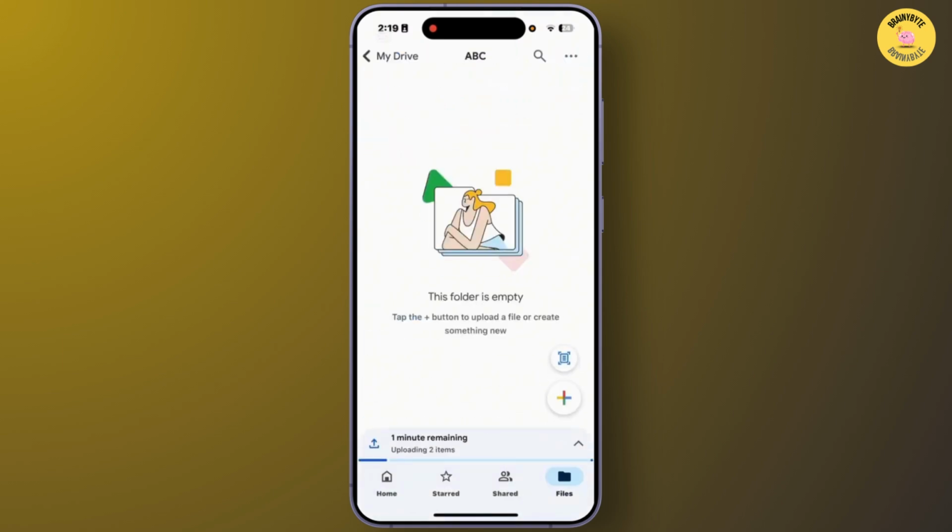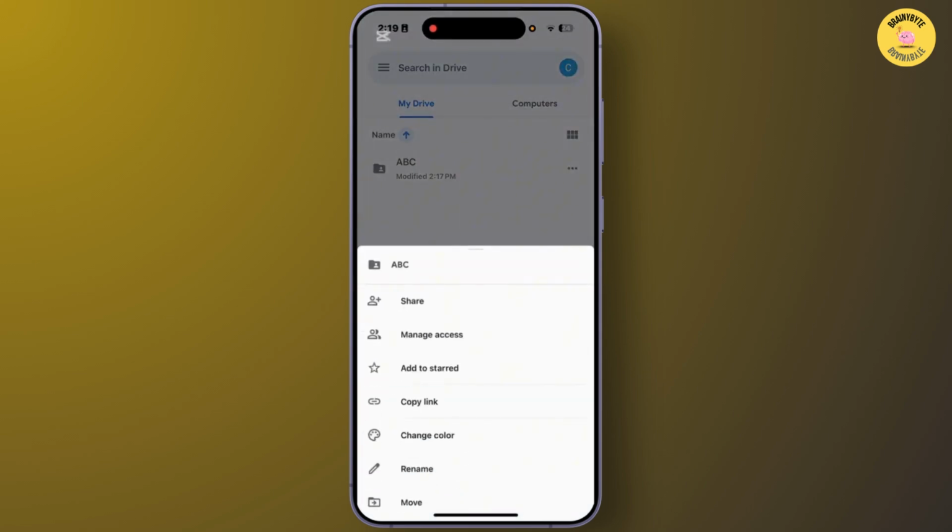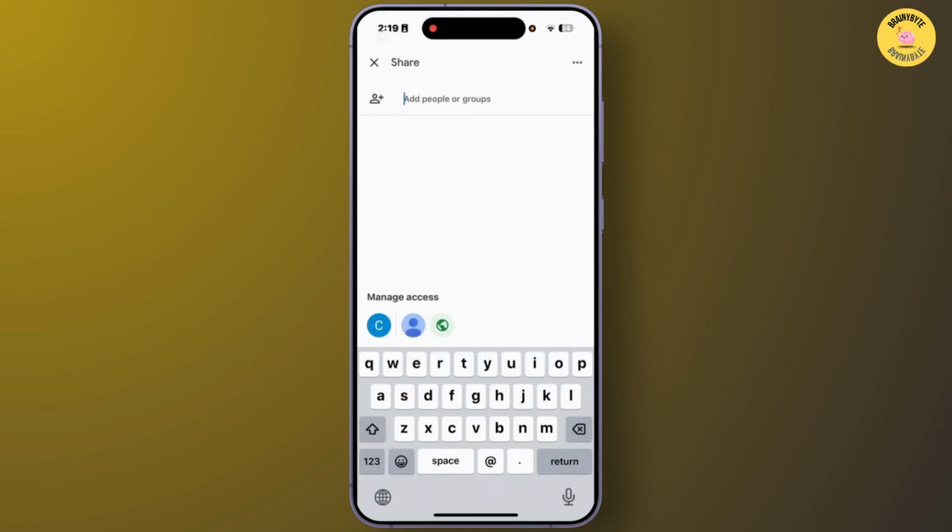After you tap on that, you'll be able to upload files to a shared Google Drive folder, but remember that the folder must be a shared Google Drive folder. If you want to create a new folder with access, simply you can get it from here, like Share, and from here you can add any people for access, and that's it. This is the easiest and simplest method.